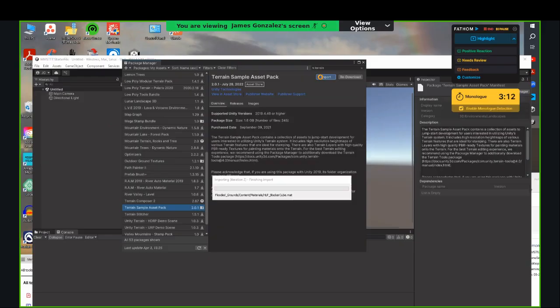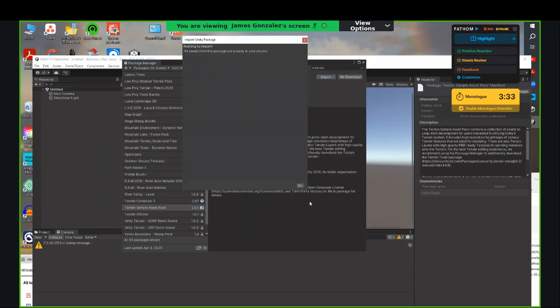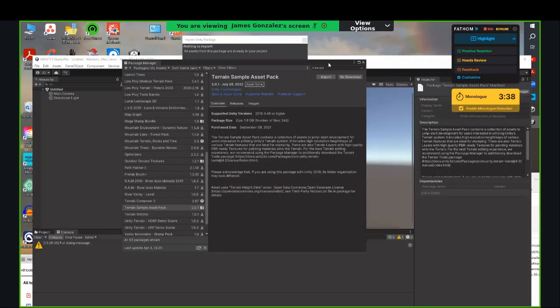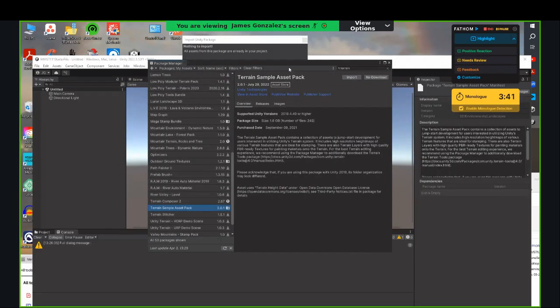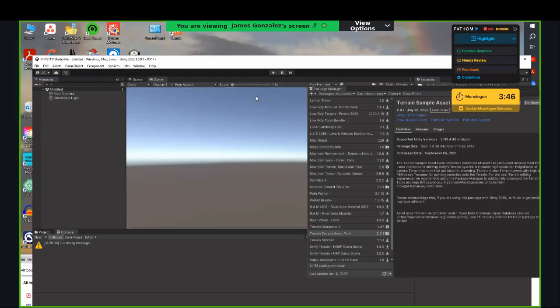This might take, again, a couple of minutes. So basically, that zip file will contain the Unity terrain tools and the Terrain Sample Asset Pack. I'm getting errors here, I'm not quite sure why. Well, it should be okay because I've got everything loaded in here already.